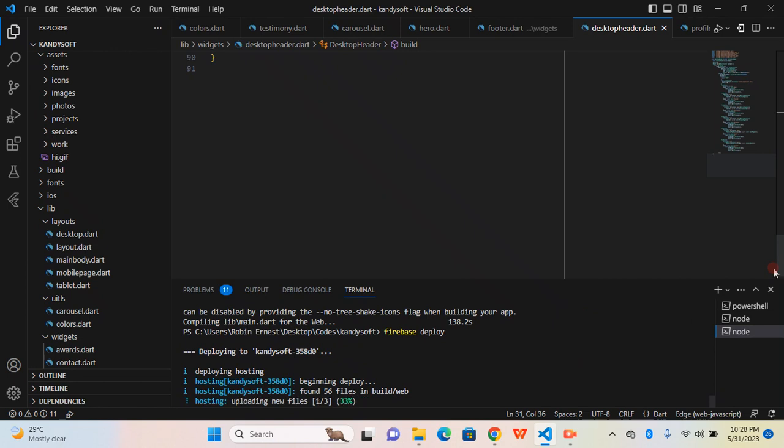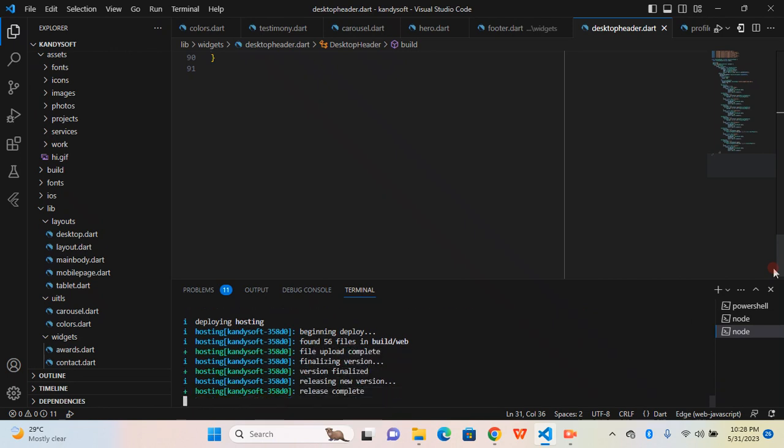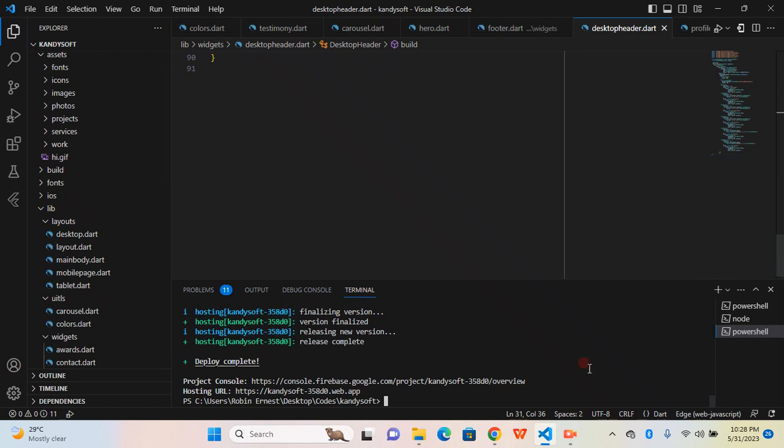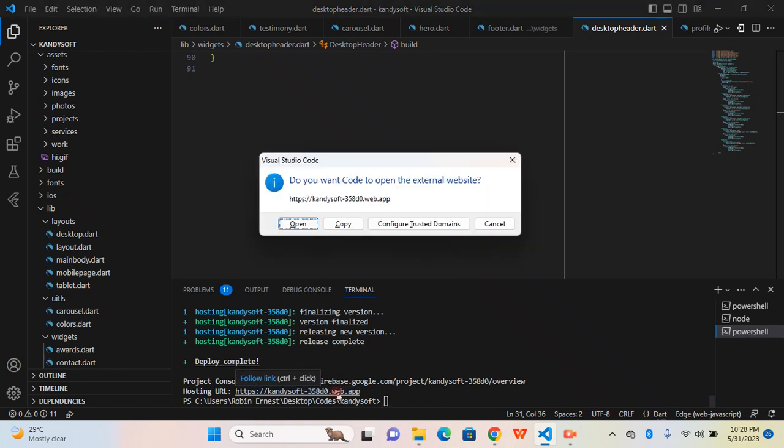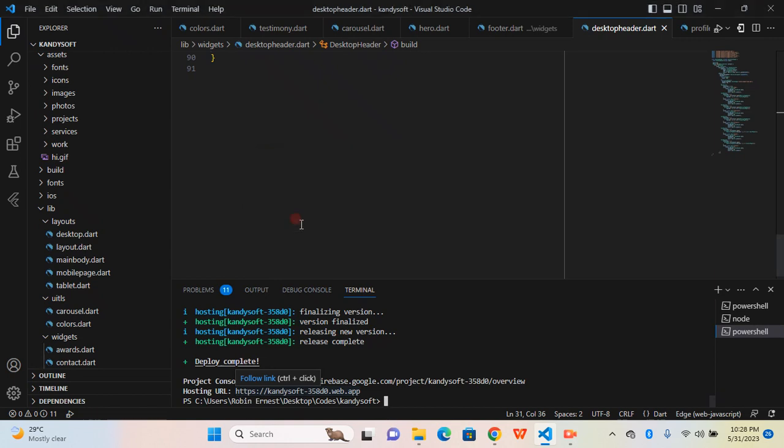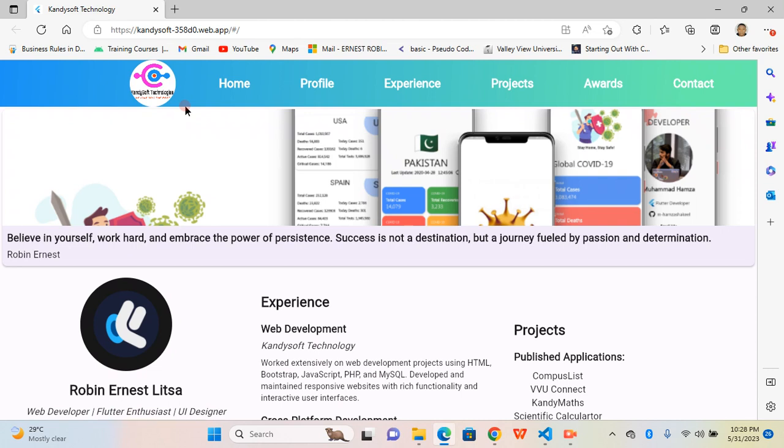So as you can see, deploying is in progress. When it is done, we have the link of the website. As you can see here, you hold down your shift and control key and then press enter in the terminal. So here we open the link in another browser, and it's loading. The project is loading, and we have the website.